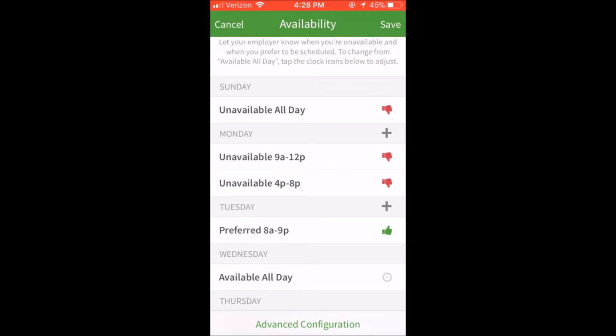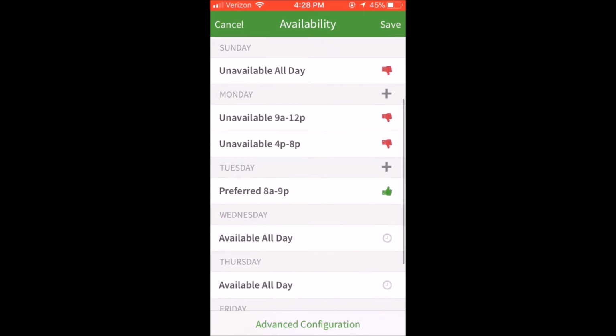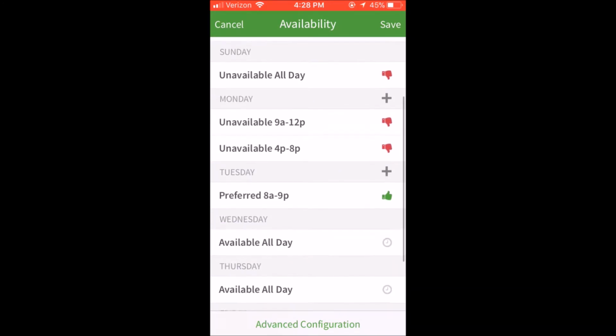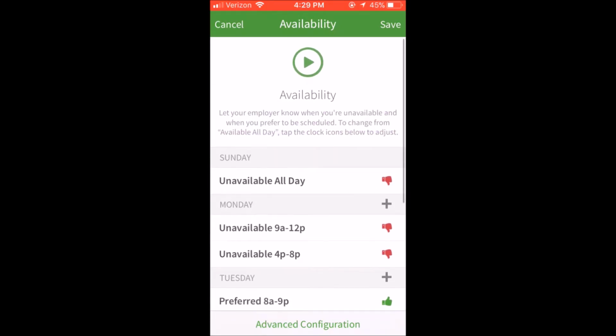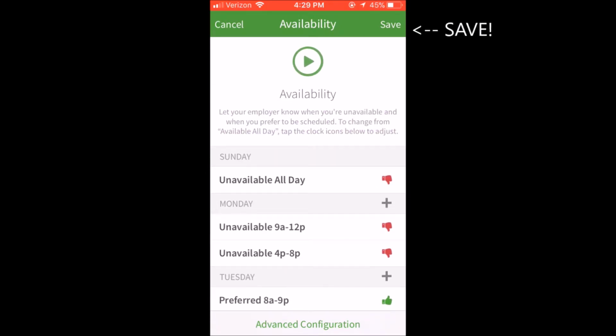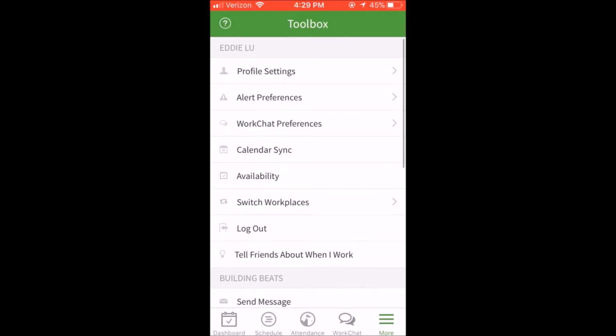This all helps us schedule substitutions for you, or if we're placing you at a new site, we'll be able to know at a moment's notice if you're available. So that helps us a lot. Don't forget to hit save in the upper right hand corner. I'm just going to hit cancel now because this is a test. Cool, so that's how you set your availability.